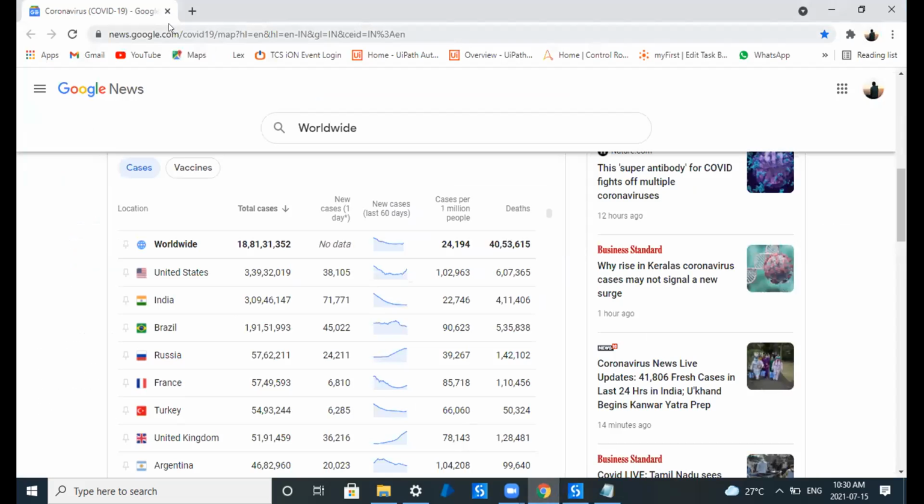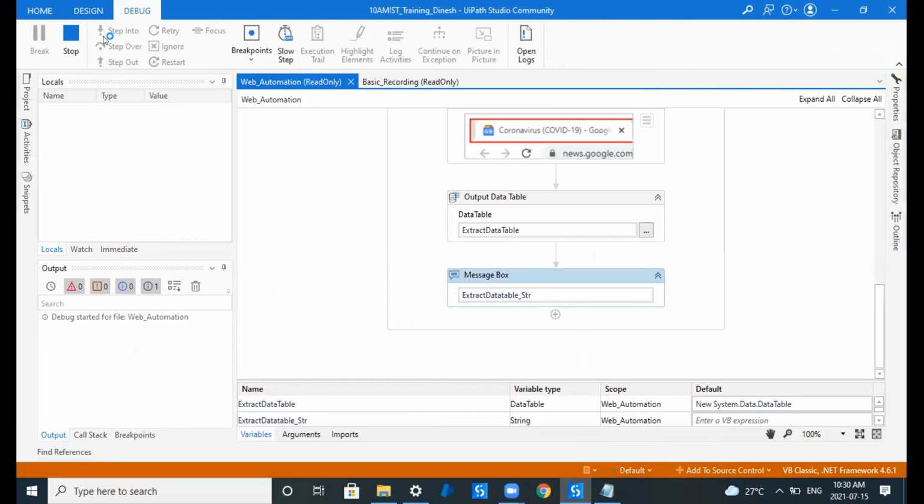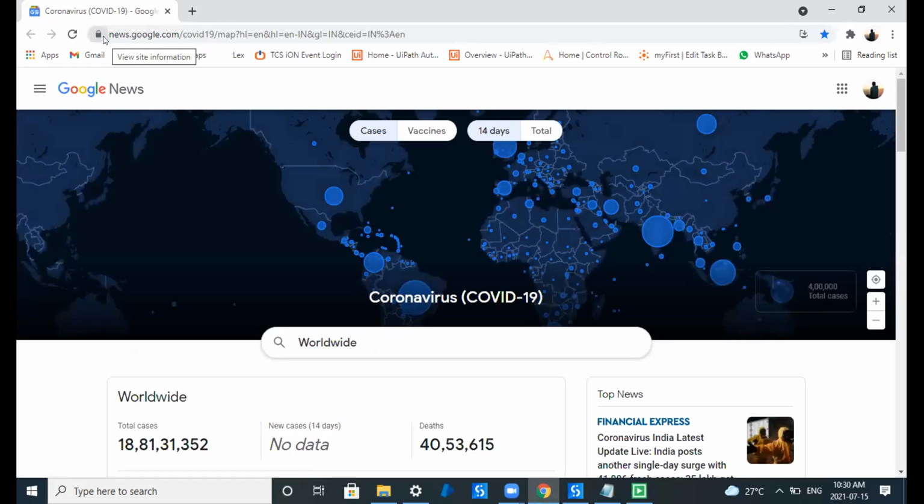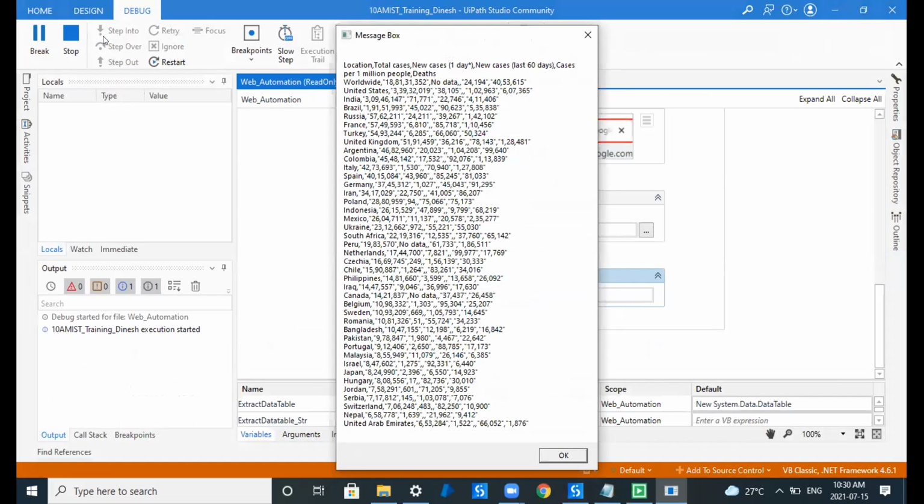Okay, let's quickly save this. Let me close the application we have opened manually. Save one more time. Let's run this. Let's observe this. You can see the application got opened. It will read the values. It will close the application. It will display it in a message box. All 100 rows.